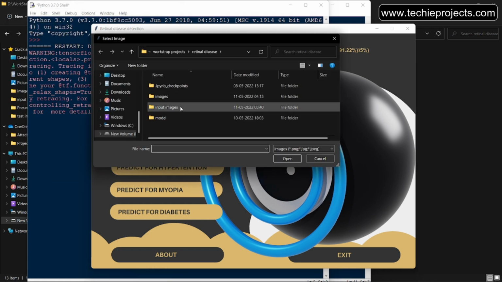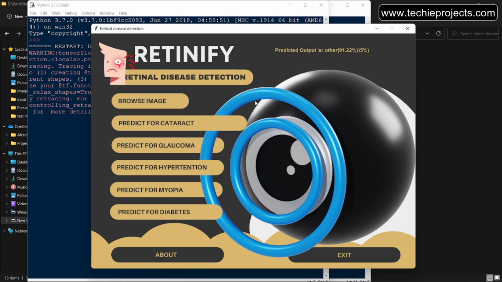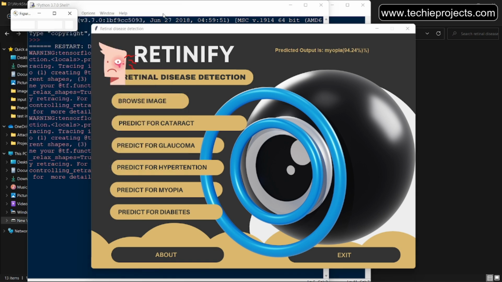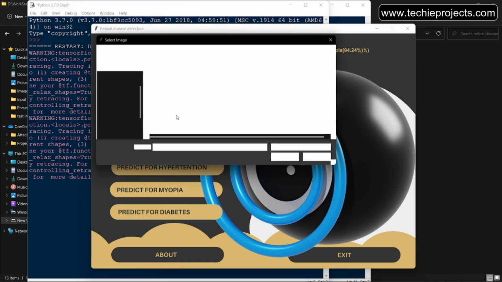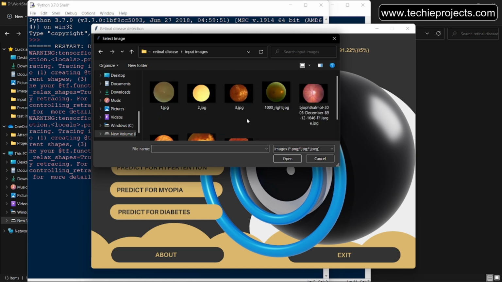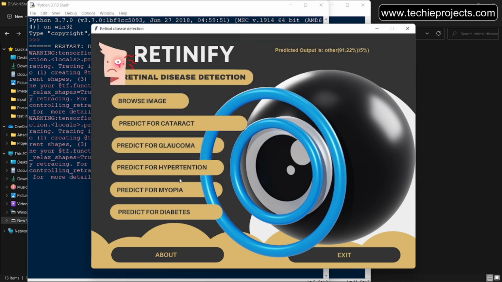Okay, it will also show in the home page. Let's upload any other image and predict for the myopia. It predicts 94.24% accuracy. Okay, let's select any other image from the input image folder. Let's select this image and predict for the myopia. This is the complete project.